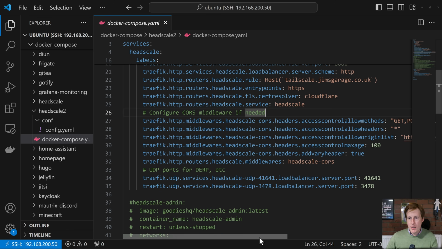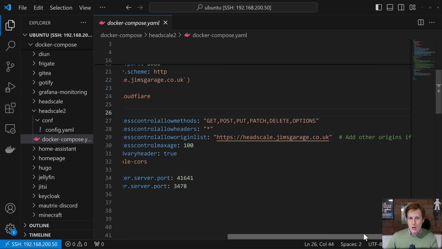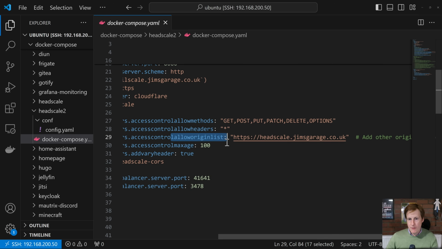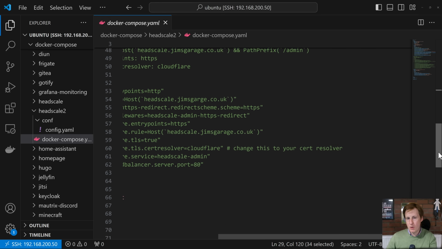So the only bit really here you need to make sure is, if we have a look on the right hand side, the allow origins list here. So you need to put in here, this needs to be the URL of whatever you put down below in the UI section. So scrolling down on here, you can see that I've set up, here's the first UI, which I'm not going to use.